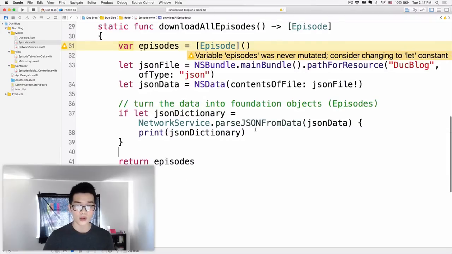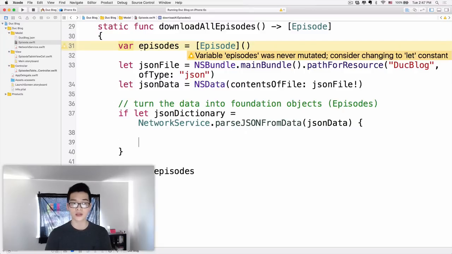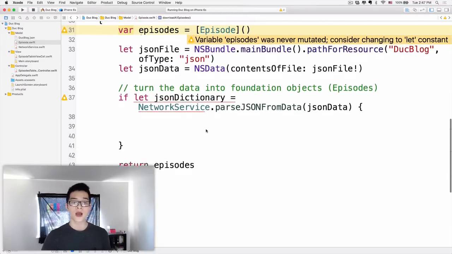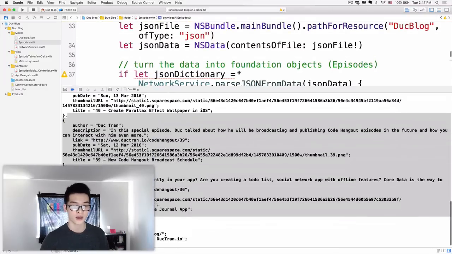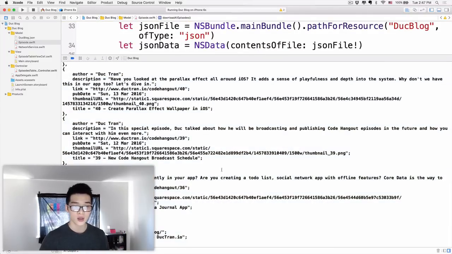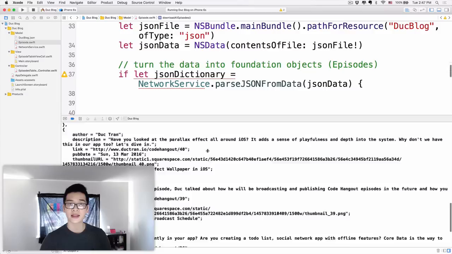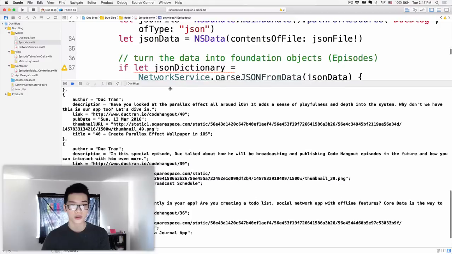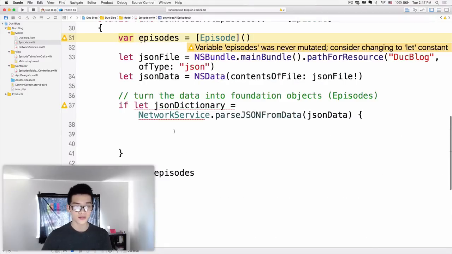Okay, in the last video, we got our JSON dictionary using the network service parse JSON from data, and we got back a JSON dictionary, right? We didn't do anything, we just printed out that dictionary to the console. Now we want to do something different. From the JSON dictionary over here, which is this guy, we want to parse the data and get an array of episodes. So how can we do that? Well, let's figure it out.